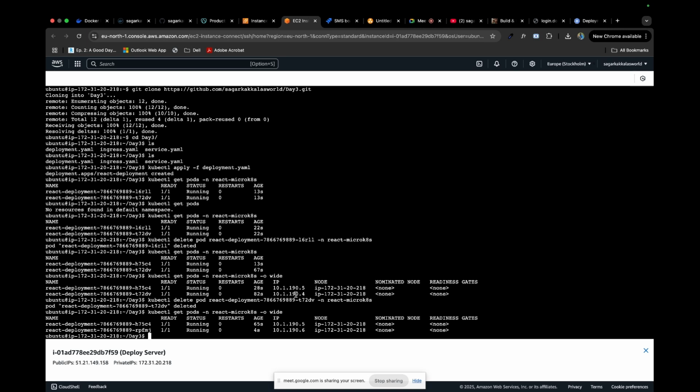Now, if you see, before it was like 10.190.4. This is the IP where the user will be able to access the application. When I deleted and restarted, I mean when it got deleted, it changed the IP. So the user must access with this new IP itself.